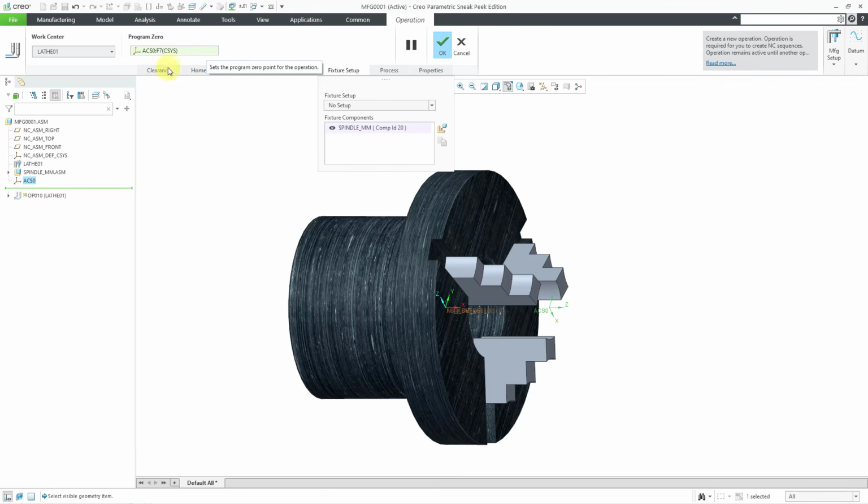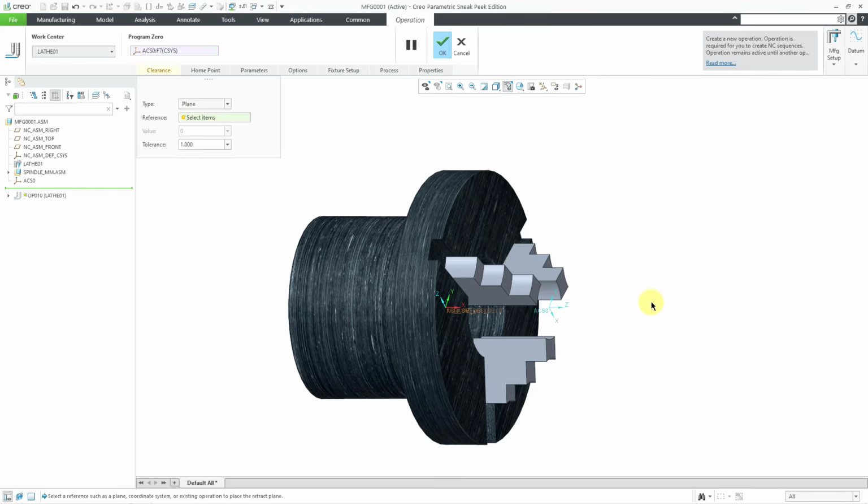And then I'm going to click on the clearance tab. I'm going to define my clearance by using a plane. So I will choose that from the drop-down list. For the reference, I will select that new coordinate system I just created, and then we can drag it out. We can double click on the dimension to change the value, make it a nice big value. Some people might complain that I'm using too big a value, but that's okay.